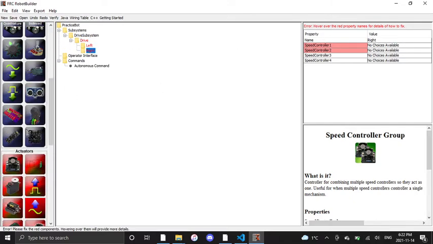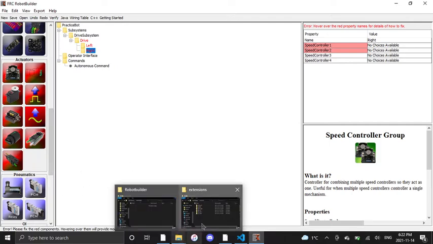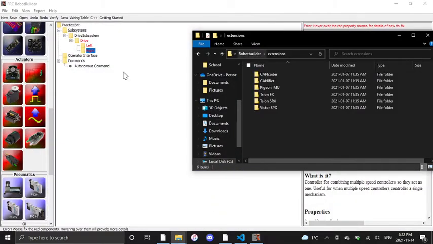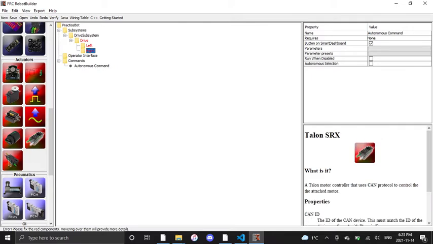Alright, perfect. Now that we have our left and right speed controller groups, you should go to the actuator section and you should see 9 options here. If you don't see 9 options, that means you didn't install the extensions correctly. Remember, when you do install the extensions, you want to make sure you restart your robot builder, because that'll load up the extensions. We're going to drag in the Talon SRX. That's going to be the 8th option, the one with the heat sinks on the image. Notice how this one does not have a heatsink, it has more of a cross. We're going to get the one with the heat sinks on it.